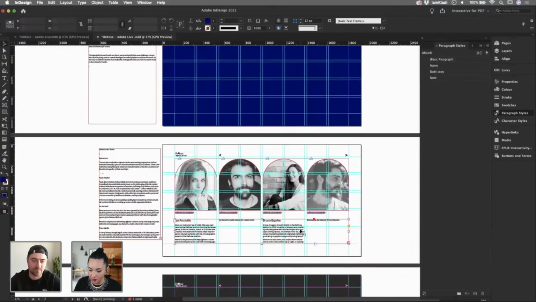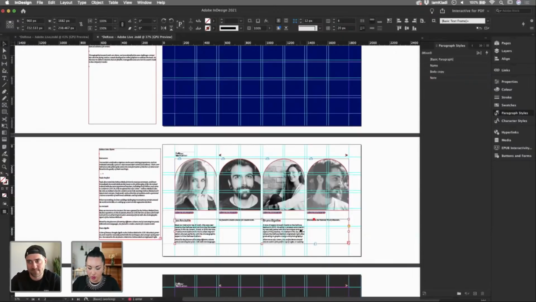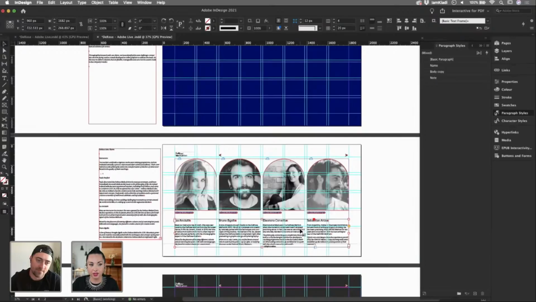But in this case, we're going to use our Option Command C, which is Alt Control C if you're working on Windows, a shortcut that would allow you to fit the frame to the content. So in this case, which is the opposite of what we were doing with the images, the frame is going to be flexible and allow us to display the entire text by changing its size. And it works both ways, by the way.